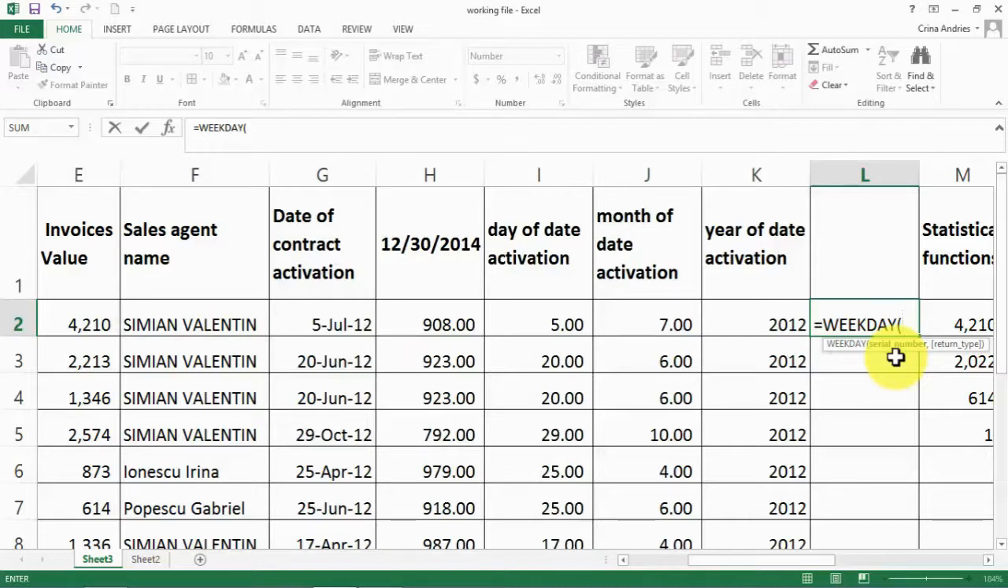Possible values are: if we type 1 at return type, then weekday numbering will start with Sunday. Sunday is 1, Monday is 2, and so on until Saturday, that is 7. If return type is 2, then Monday equals 1, Tuesday is 2, and Sunday is 7. If we have 3, then Monday is 0, Tuesday is 1, and Sunday is 6. If we have 11, then Monday is 1, Tuesday is 2, and Sunday is 7. 12 is for Tuesday is 1, and Monday is 7.